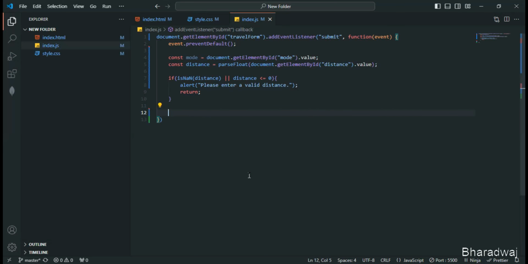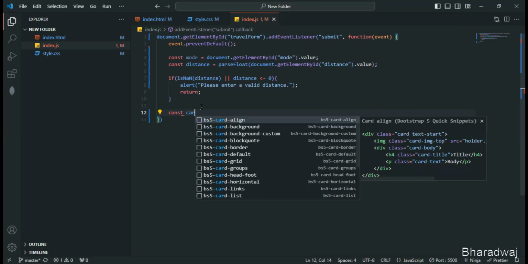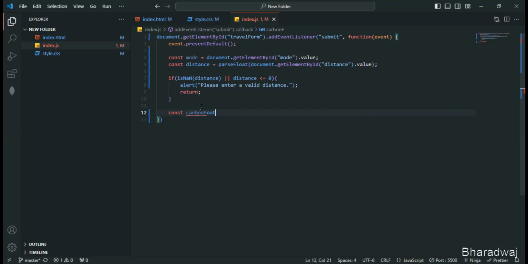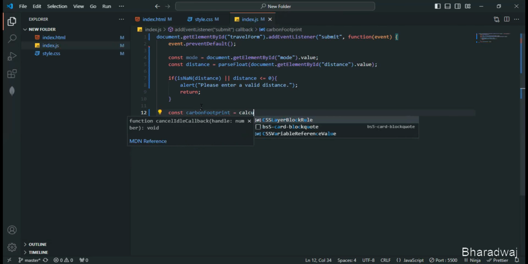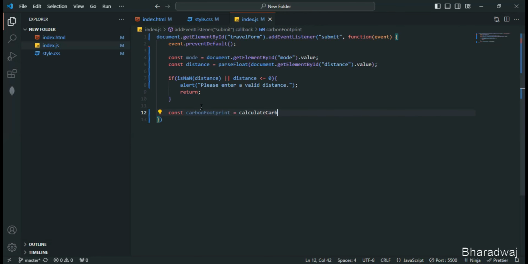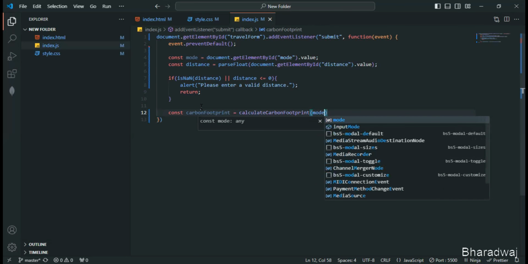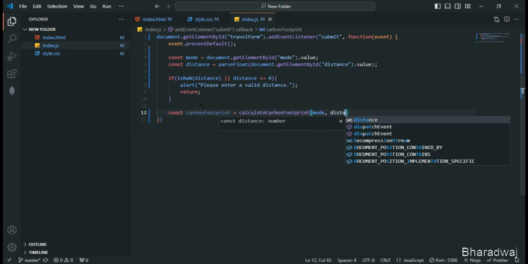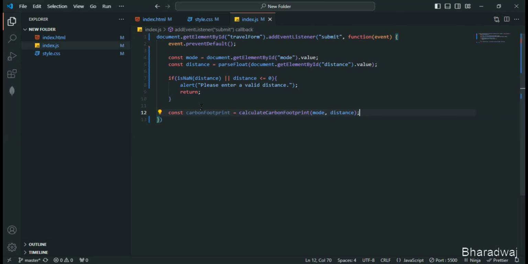So after this, we'll calculate the carbon footprint using the selected mode as well as the distance. For that, I'll make use of the carbon footprint variable. Let me make use of the function calculateCarbonFootprint. We give the parameters mode as well as the distance. Here we haven't written the calculateCarbonFootprint function yet. We'll be writing that in the future.